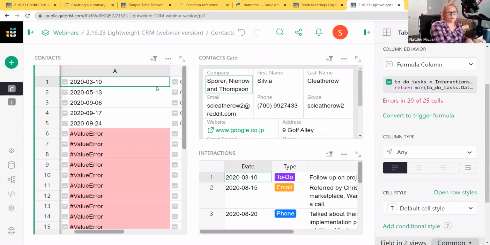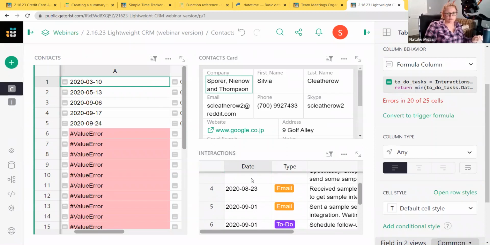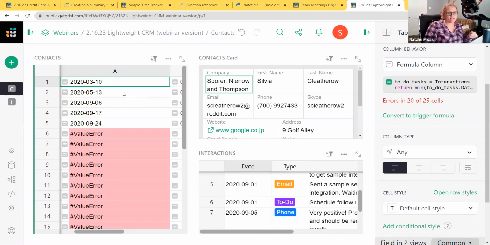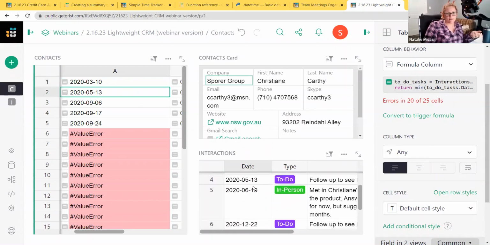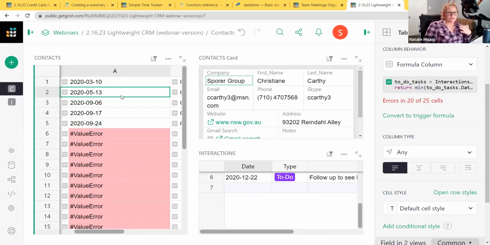And so now it's going to return the soonest date in that list. So we can confirm, is 3:10 sooner than 9:1? Yeah, it is. 5:13, yep, and this one's later. So it is showing the minimum. But now we have this error.